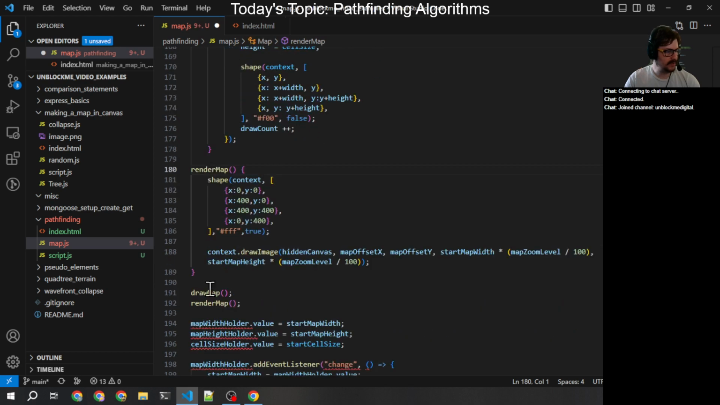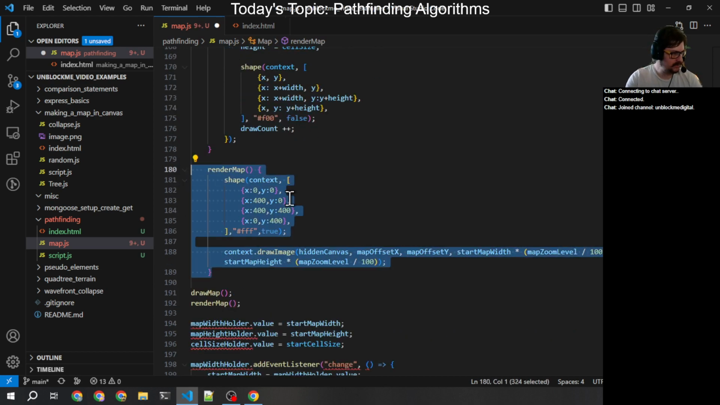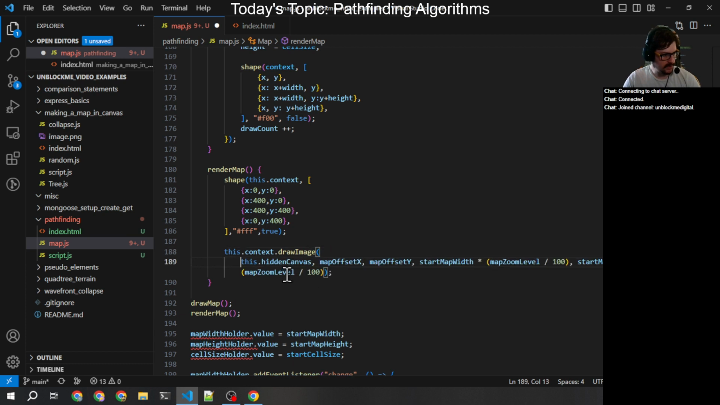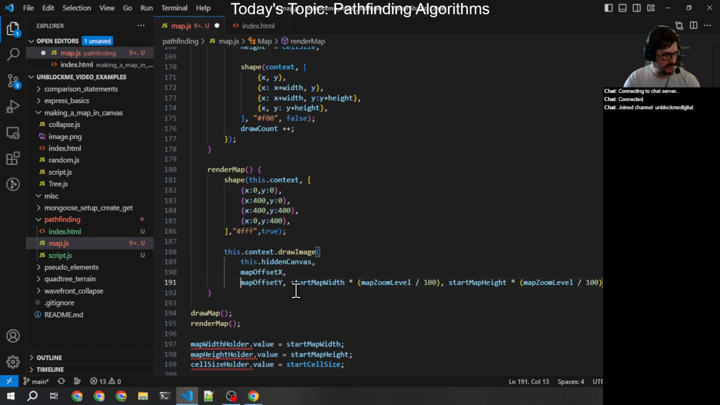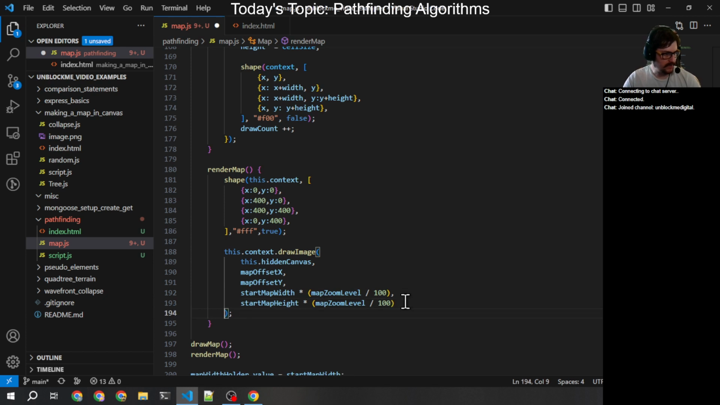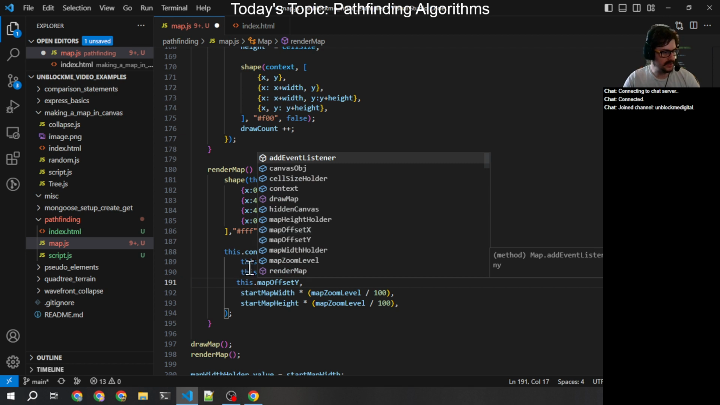Okay, render map. This is a very simple one. So this is going to be this.context, and now this.context.drawImage, this.hiddenCanvas. I'm actually going to put these on new lines because I like it better that way. Now you can see a lot of the different instance stuff comes into play because all of these are on the instance now.